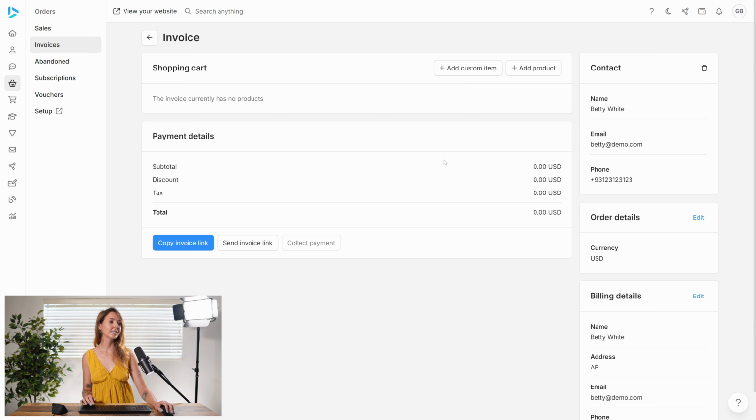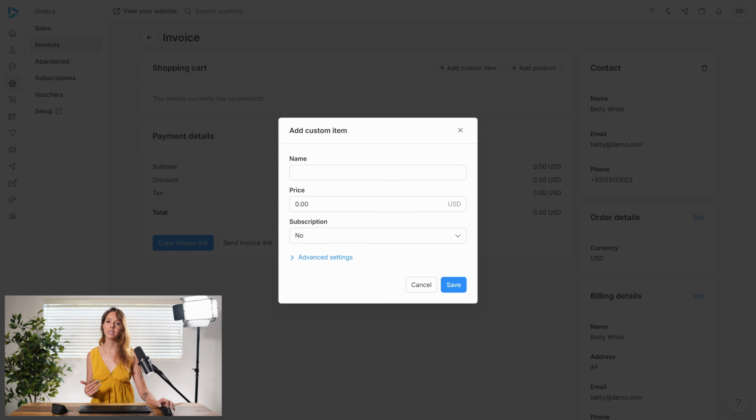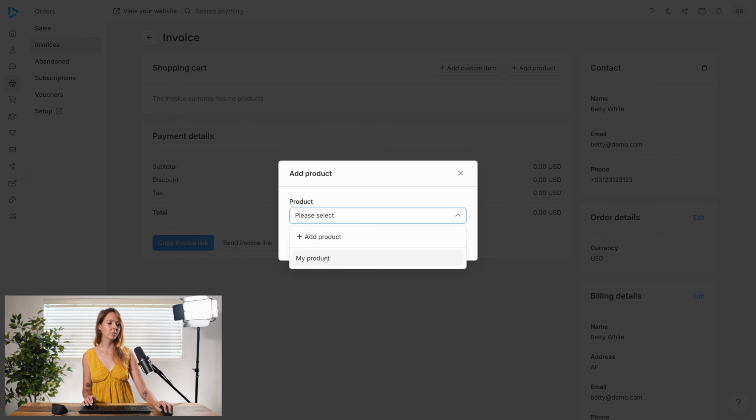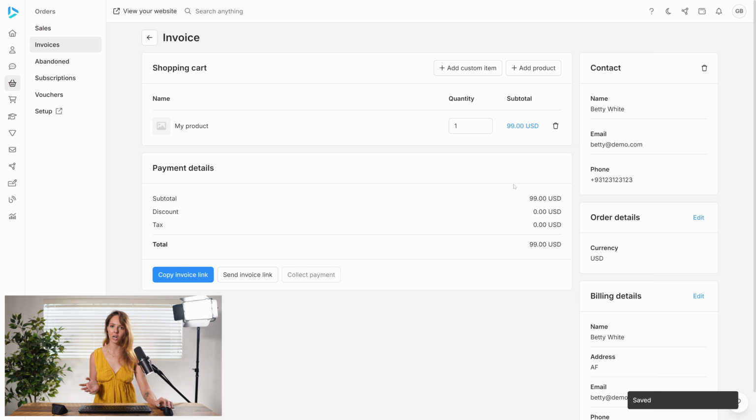So what I want to do is actually add an item to this cart. And what I can do is either add a custom item, so I can add an item that I'm creating specifically and uniquely for this client, and I can fill out all the details right here. Or I can go ahead and add an item that is already existing within my catalog. So I'm going to do that. I'm simply going to select the My Product, which is our $99 product.